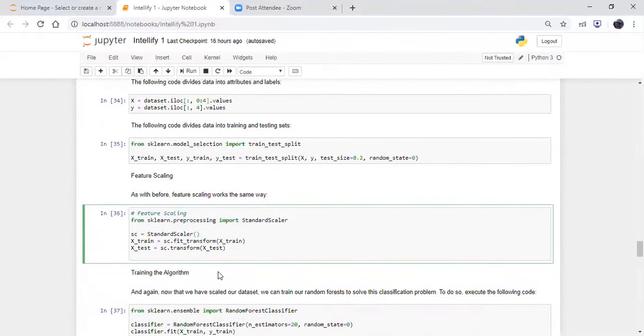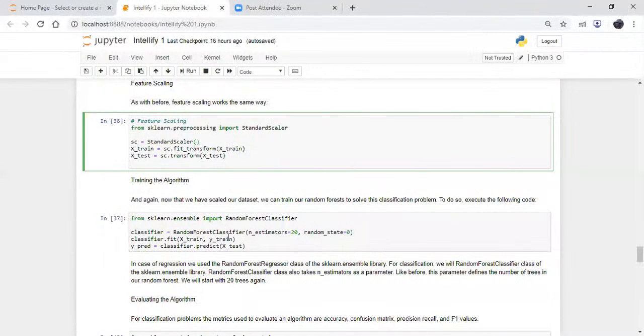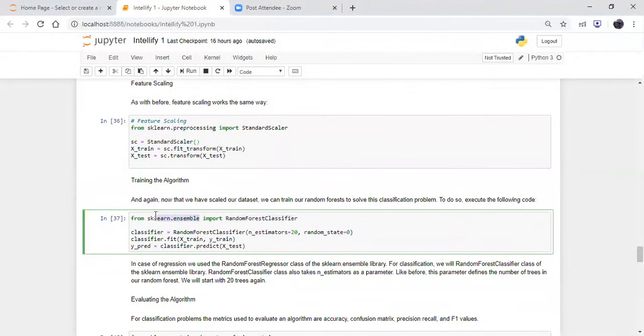Now after scaling the data, we proceed towards training the algorithm. In case of regression, if you remember, we used random forest regressor. We imported the RandomForestRegressor class from the sklearn.ensemble library. In case of classification, we import the RandomForestClassifier class from the sklearn.ensemble library. Ensemble because random forest is an ensemble of many decision trees. It is a bagging technique. So we create an object of the RandomForestClassifier class. n_estimators equal to 20 means that we will use 20 decision trees, and we set a random seed.